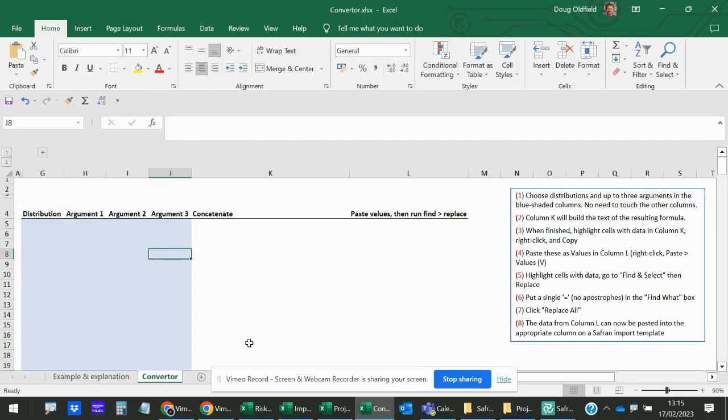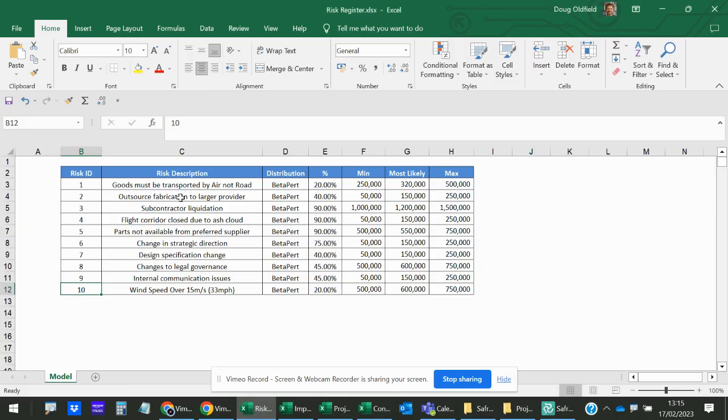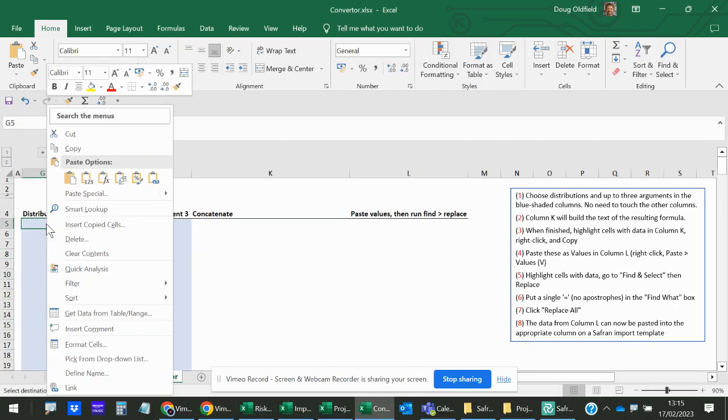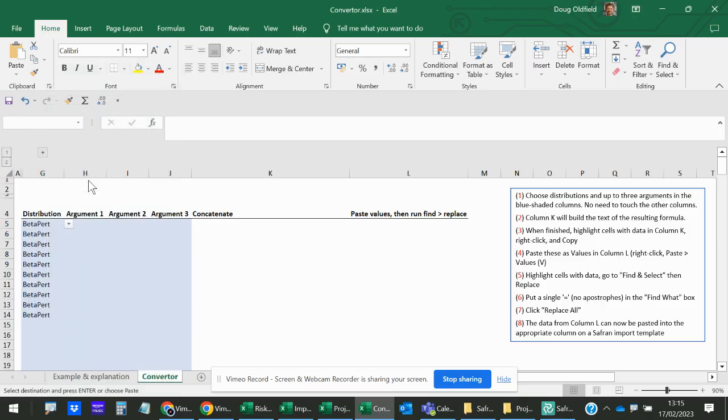So if I go into my converter, what I'm going to do then is have a look at my project risks. First of all, I'm going to take the distribution type, which in this case is the BetaPERT distribution, which is the name of the distribution in Safran, and I'm going to paste that into my converter model here. So I'm just going to paste the values in, and you can see that those are pre-built in place already.